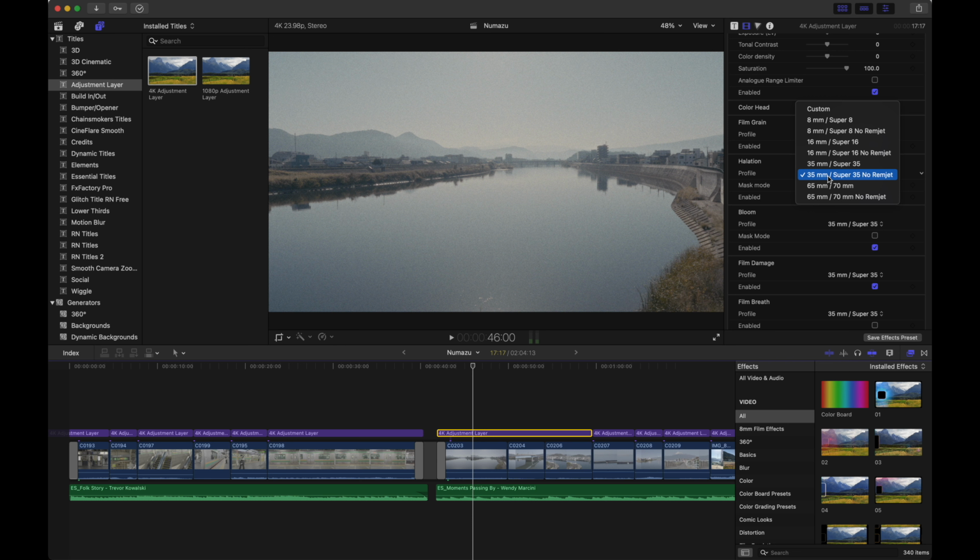35mm Super 35 no remjet is the film strip with no remjet, essentially. That is taking out that anti-halation covering, and essentially you can get more halation, if that makes sense. There is no anti-halation layer on that film image. If I go to the normal one with remjet, you can see that it's not as prominent. If I go to no remjet, the halation effect is much more prominent and much more visible. So that's remjet right there.